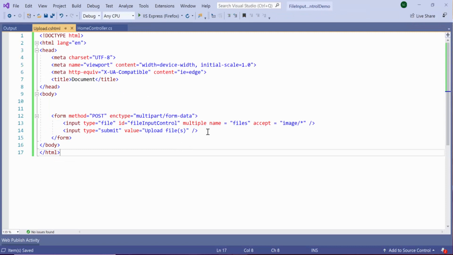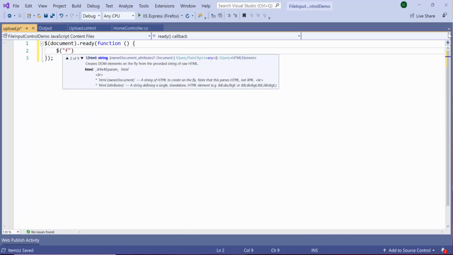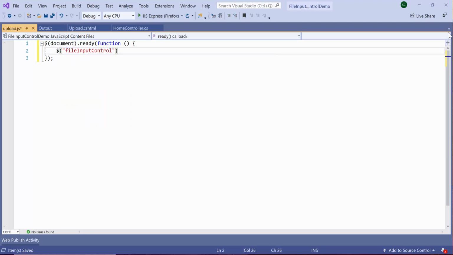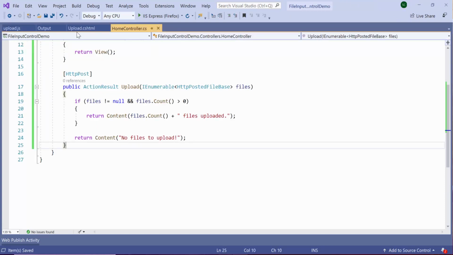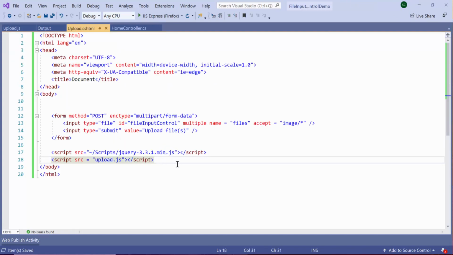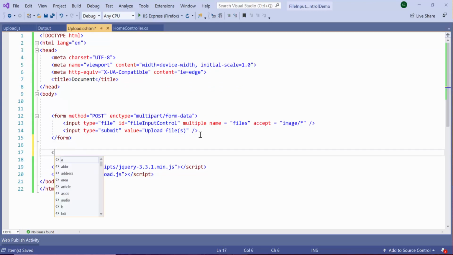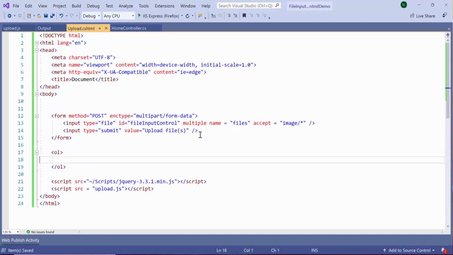In this example, what we'll do is we'll select jQuery. I will define the change event for this file input control. And what we're going to do in this change event is just display in a list the names of the files that have been selected. So I'll create a list out of this, let's say an ordered list, and I won't put any contents here.